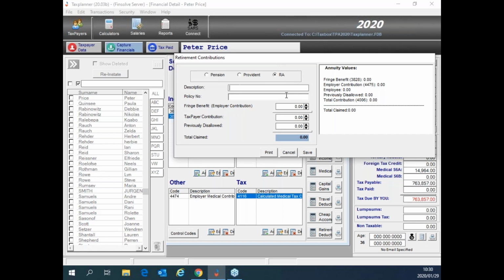So let's say the RA, for the description, it is Old Mutual that he received money from, and also as SARS requests the policy number, which in this case is 987654321, listed what SARS requires. So a fringe benefit, that is of course if the specific employer has given a contribution. Let's say the employer gave a contribution of 1,000 rand and the taxpayer's contribution is 50,000 rand towards his retirement annuity.